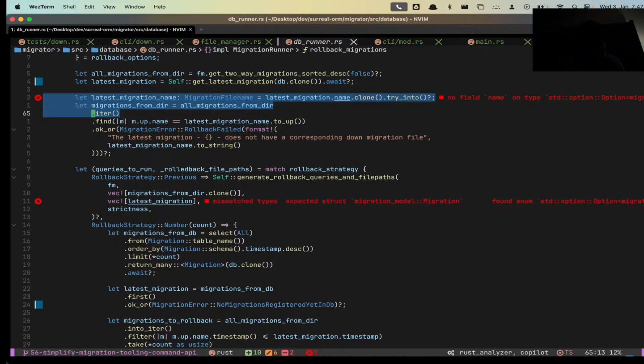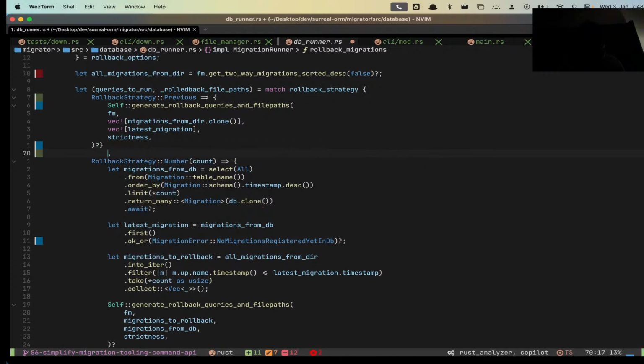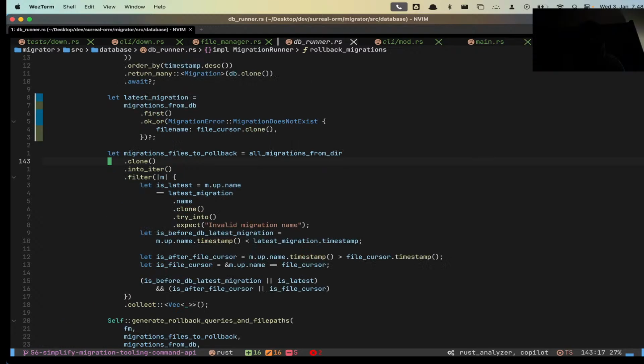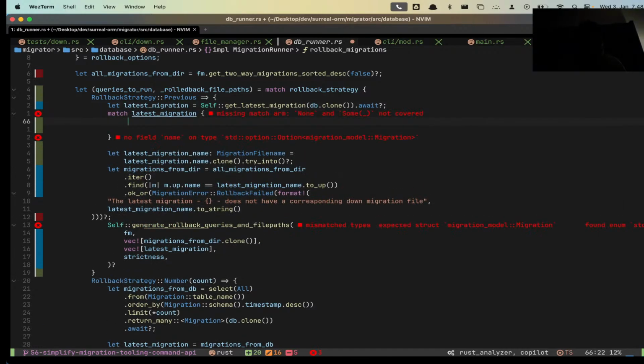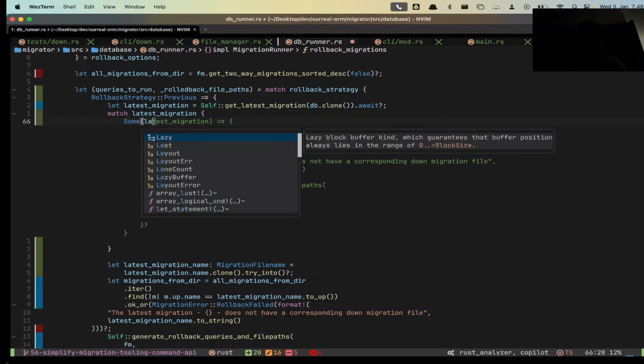Okay, so if we're only using that here, then we might as well just take it out here and stick it in. Okay, so it's actually the only place we need that. So I mean, we could just do match latest migration. So just migration.